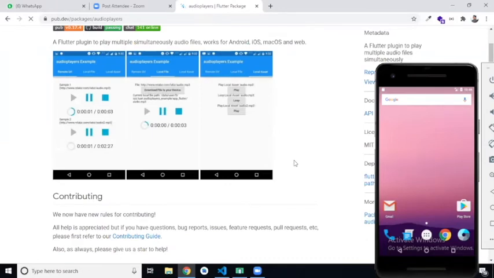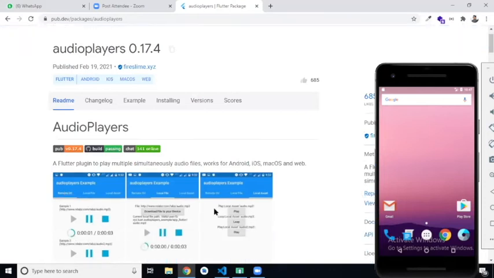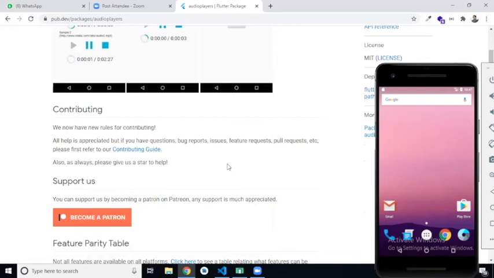In today's class, we will create a drum pad application. In that, we have 9 or 8 music files. We will store all the music files in the asset folder. Then with the help of the audioplayers package, we will play that music file from assets. You can also play music from a URL or from your file explorer. Clear?